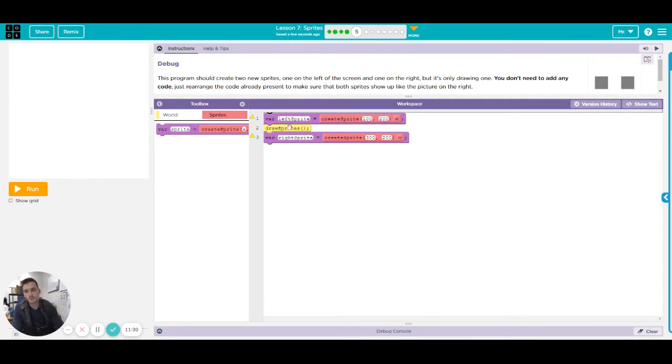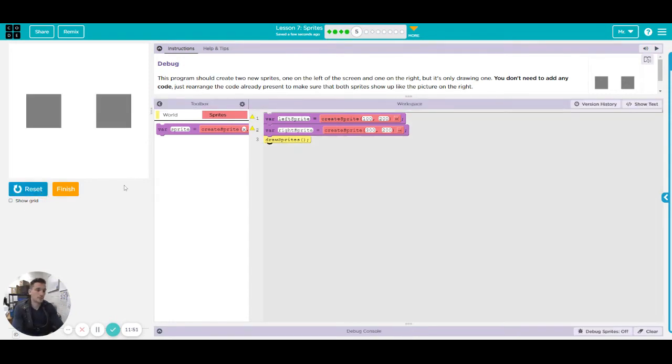Correct. Yep. So I need to create my sprites first, which is with the purple code, and then draw them. So great. Exactly right, Charlie. So I need to just grab that draw sprites, that yellow code, and drag it to the very bottom, and then press run. Okay, now both my squares appear on my screen.